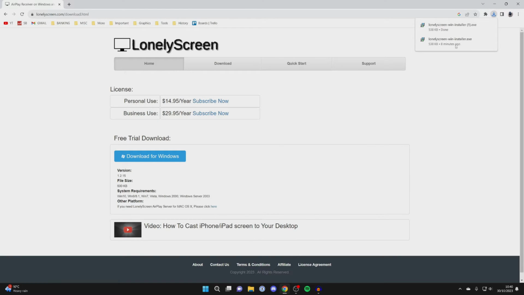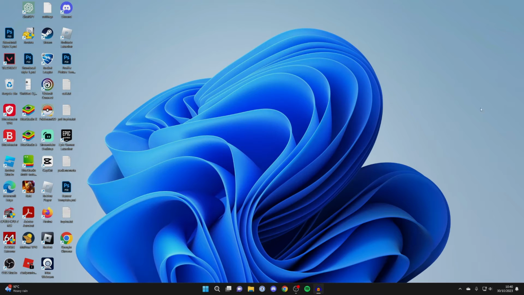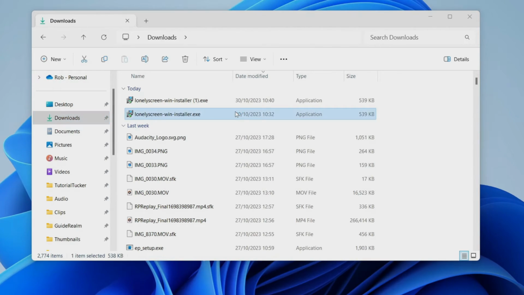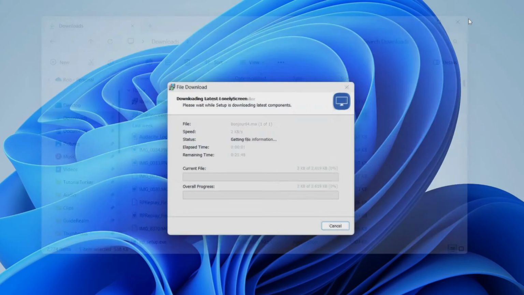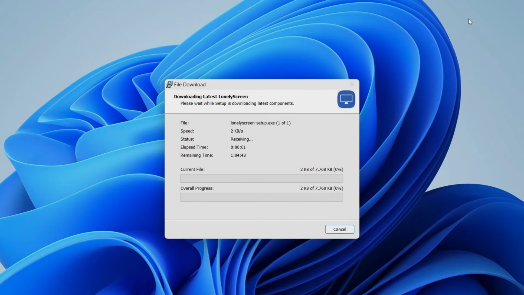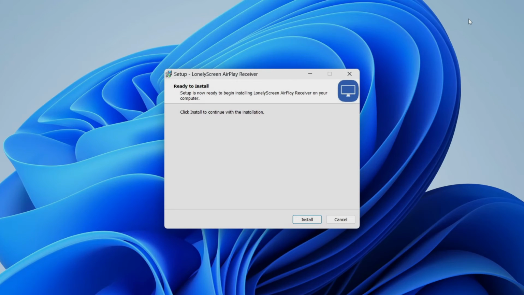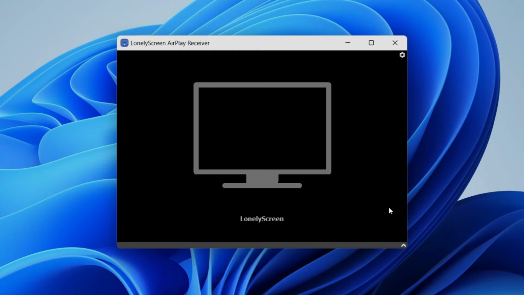Once finished downloading, you can then go and close off your browser like this, and you can open your file explorer. Here is Lonely Screen in your download, so you can double click on it and your installer will then go and start downloading and installing. It's super easy to do this, just sit back and follow the instructions. And just like that, Lonely Screen has now finished installing. It should automatically open. If it doesn't, just search for it and run it.